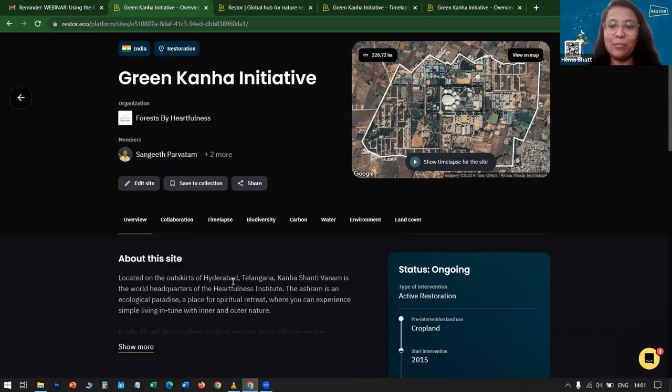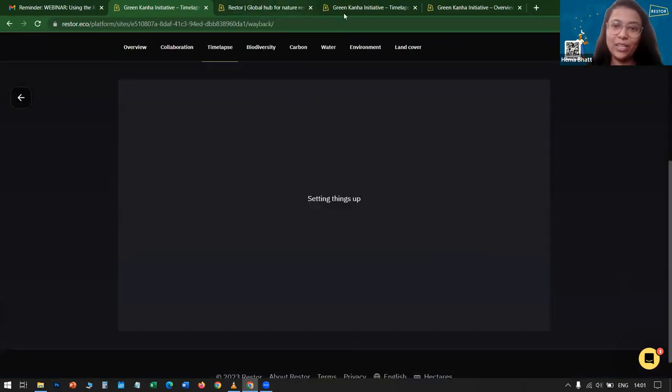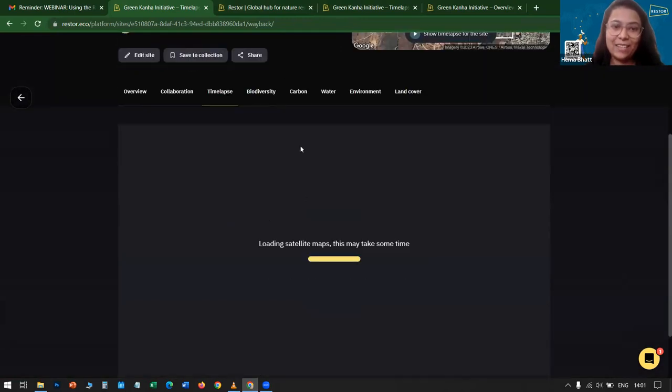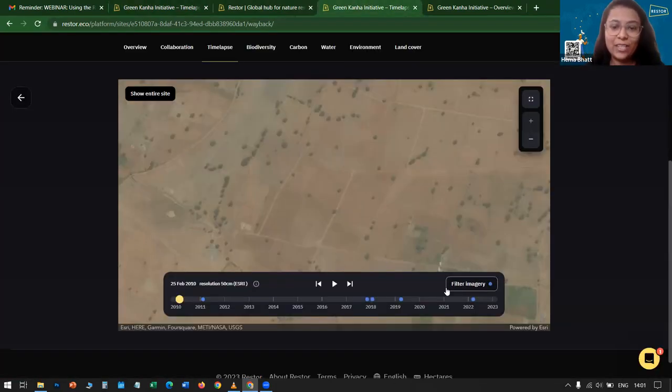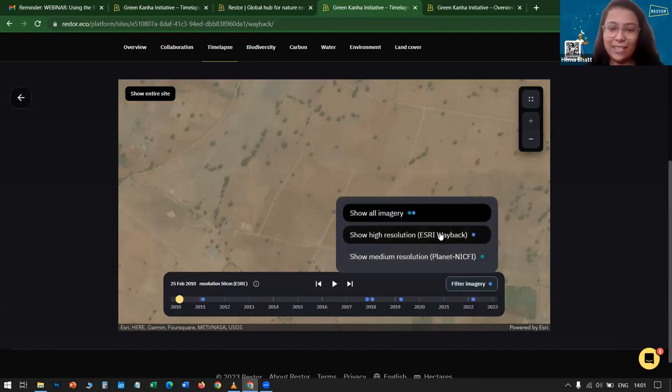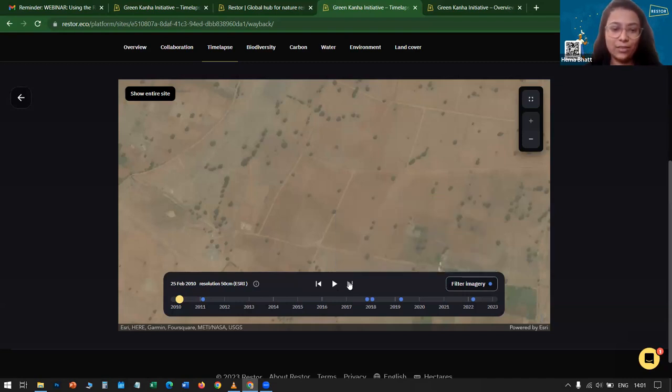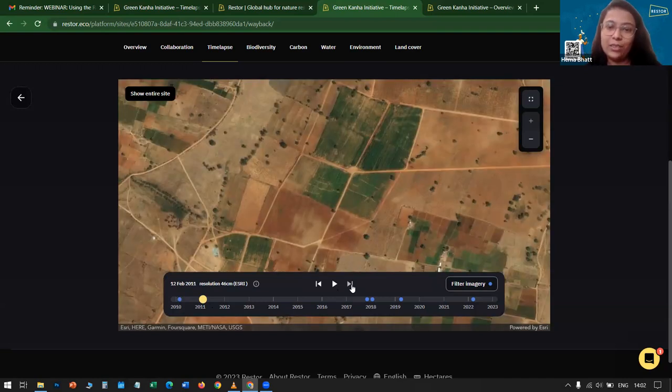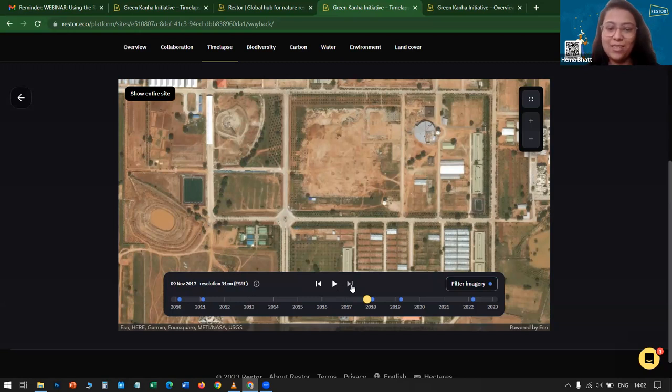So the information like the biological diversity, the carbon amount, the environment, as well as the time series, which we provide through satellite. There you can see the time lapse and biodiversity section. Just click this time lapse and you will head to the different satellite images which Restor holds. Currently we host two different datasets, from Esri and from Planet. If you're interested in seeing any one particular time lapse, you can select that and proceed with it. Here you can see we are providing the time lapse from 2010 to 2022. There you can see how things have progressed in this particular region over the past 10 years.